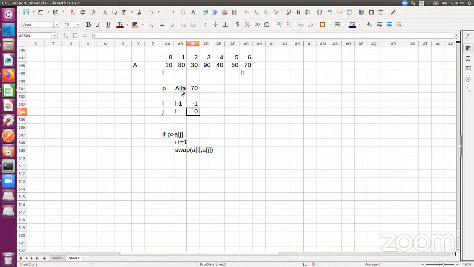After the end of the iteration, I would be like the index where the pivot element has to be stored. So I should find a location where the pivot should be swapped, right? Some elements would be lesser, some elements would be greater. So 70 should be moved somewhere in between, moving all the larger elements to the right-hand side.